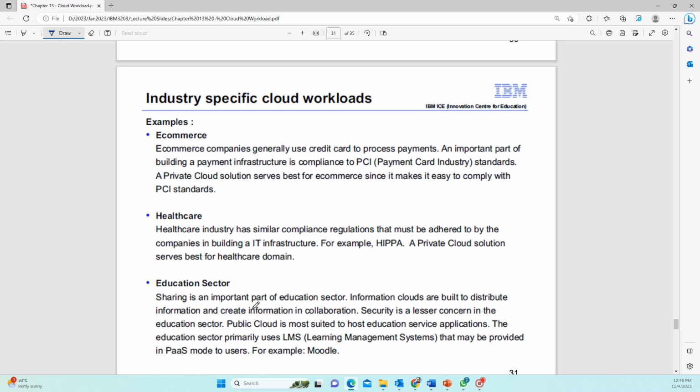but the local ones normally have limited capability. Examples of industry specific workloads: e-commerce generally uses credit card to process payment. It's an important part of building a payment infrastructure that is compliant to the PCI DSS standard. So private cloud solutions serve best to comply with that. For healthcare, there are also different compliance requirements or regulations, for example HIPAA, Health Insurance Portability and Accountability Act, right? So private cloud is also the best for the healthcare domain.